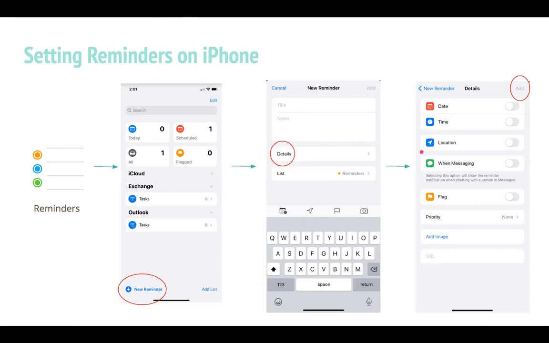You can also choose the option when messaging. So if you're messaging someone, your phone can detect that and will give you the reminder. You can flag the reminder if it's important, and you can set different priority levels, high, medium, and low, depending on what your reminder is. You can also add an image or a link to a website, but that's completely optional. And to add the reminder, you click on Add at the top right corner of your screen.